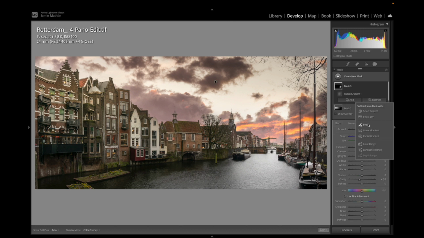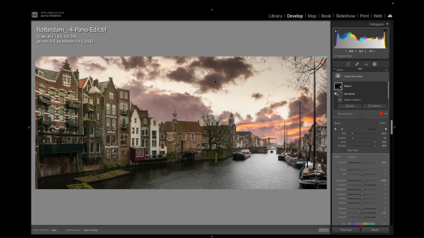But I want to subtract with a brush, and I don't want these buildings to be affected by this, or the sky. So I'm going to click over here, and then hold down the Shift key to do a straight click across, just like that. And then I'm just going to paint the rest of that out of the sky. I do not want that illuminated. Make the brush a bit bigger just to be sure. Now to see where the mask is, you can hover over the mask 3 there, as you can see, and that will show you where the actual mask is.